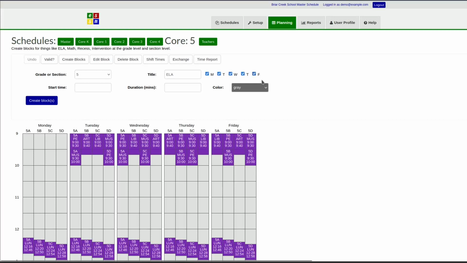So I'll click Monday through Friday. We're going to put 5 blocks on there for the whole grade. And since I see a blank here at 10, let's just say it starts at 10 a.m.